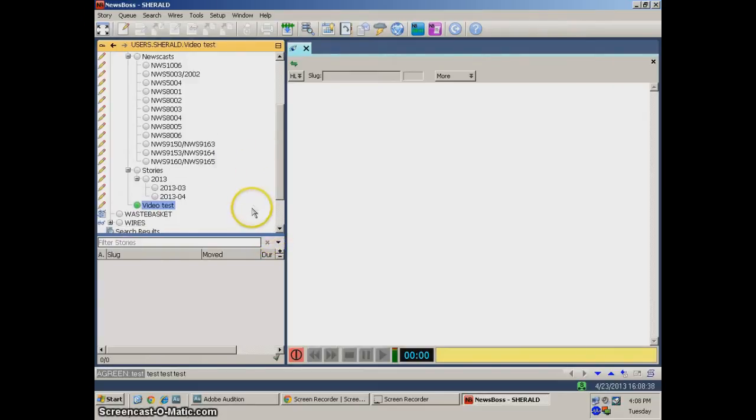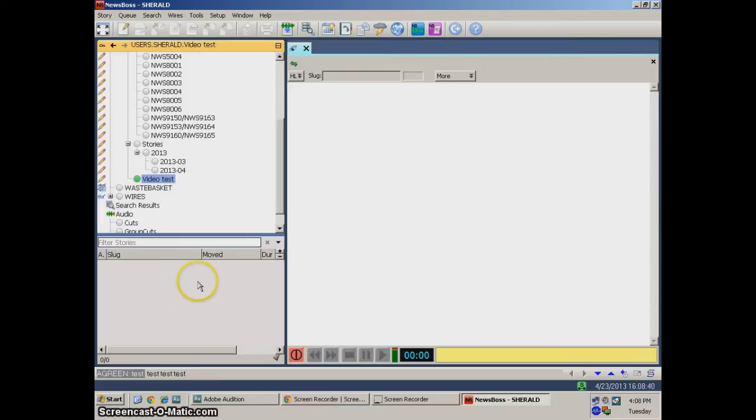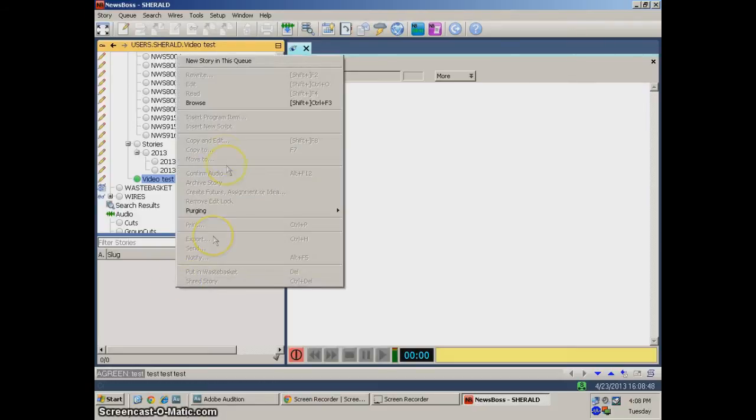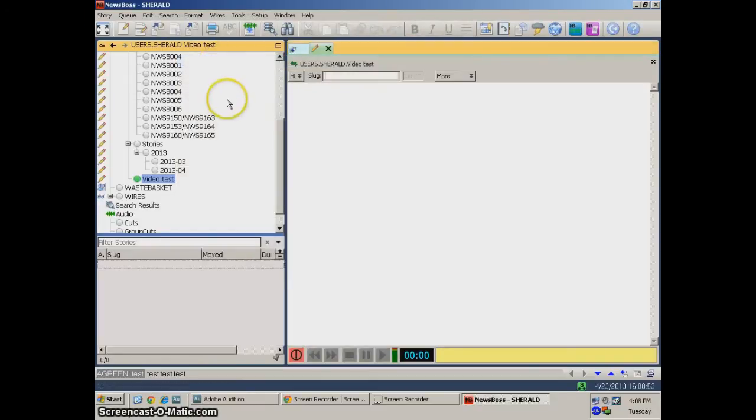So, for the purposes of this video, down here in the story list is where we're going to go next to enter a story. So, this is how to enter a story. Right-click in the story list, and right up at the top of that right-click menu, hit New Story in this queue. Now, as you can see, off to the right in the workspace, it opens up a new story.